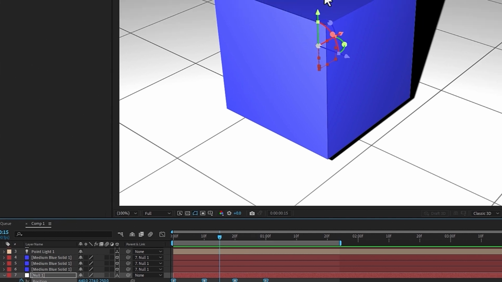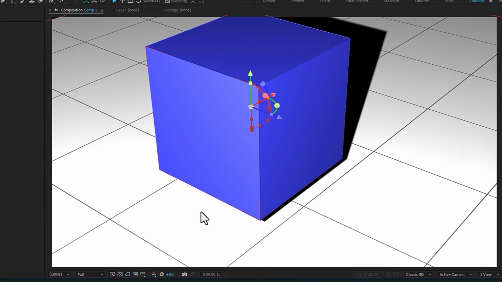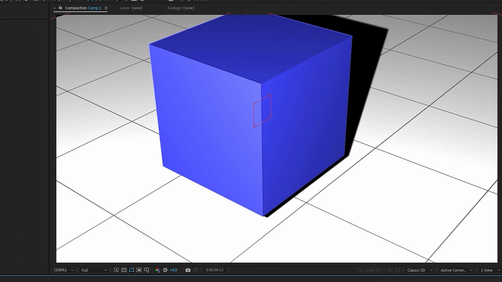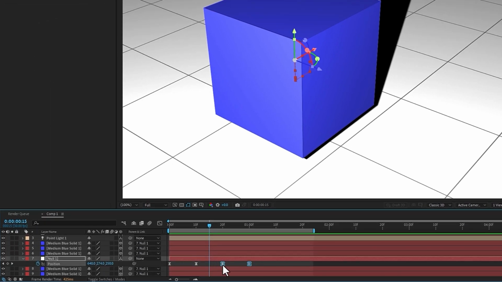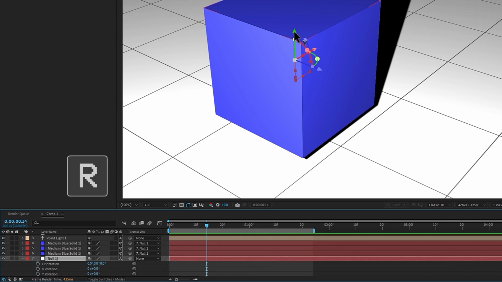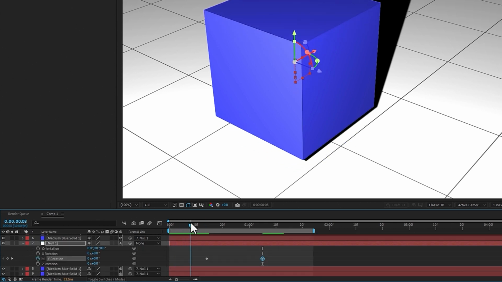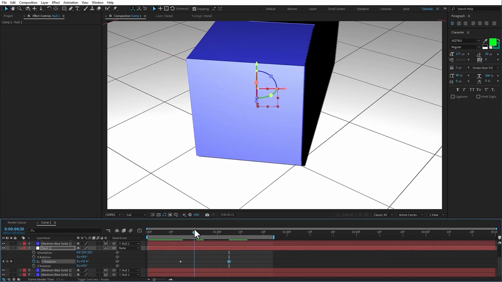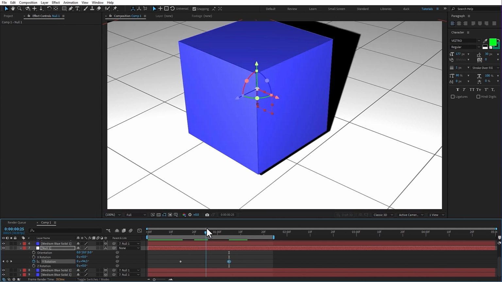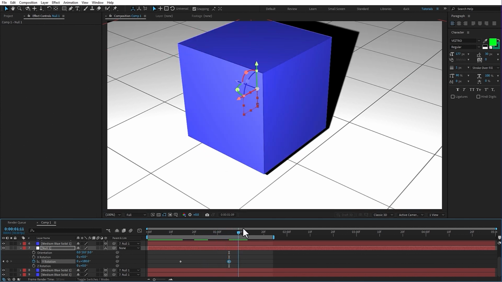Okay, we want it to turn 180 degrees when it's up in the air. I'm gonna just move these keyframes to have a little bit of space while our cube is up in the air. Now select the null object, press R for rotation, and we are going to rotate it on the Y axis. So our cube comes in the air, rotates 180 degrees and goes back down.